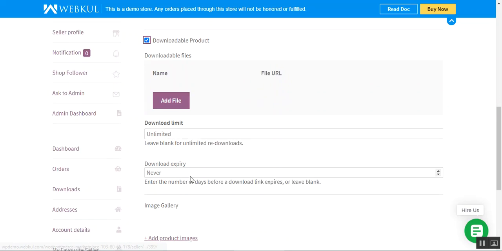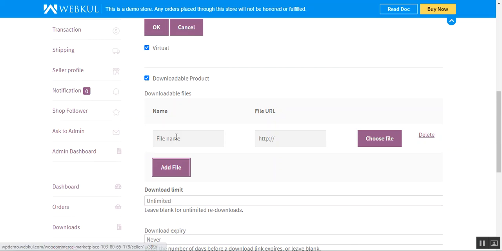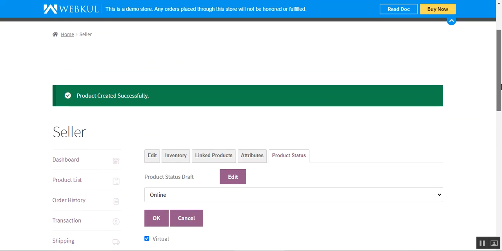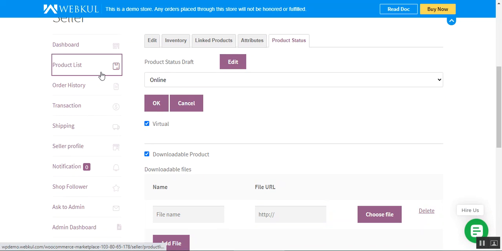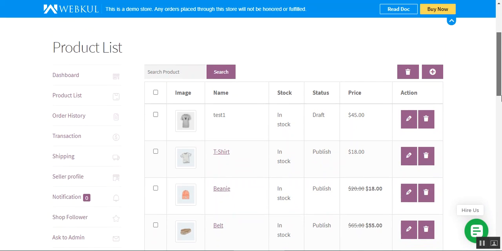You can set up the download limit. You can also set up the download expiry. You can choose to add the images as well. You can add a file by tapping add file. So you can name the file, set up the file URL, and choose the file as well. Apart from that, you can also delete the file as required. So that's how the marketplace vendors can access the product list and can add, edit, and delete the products as per their own requirement.